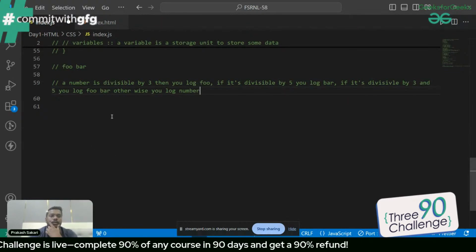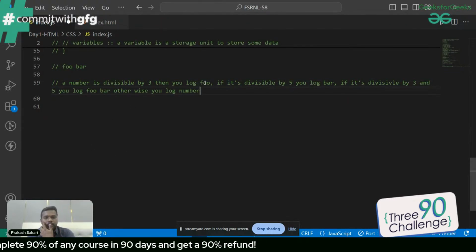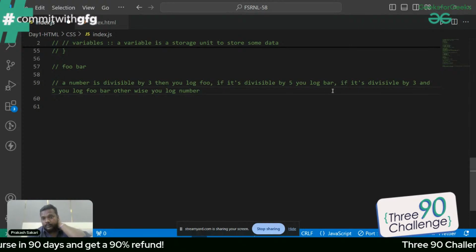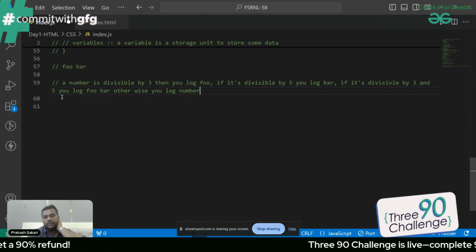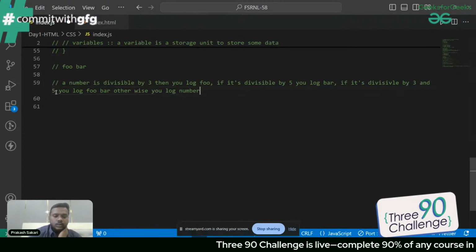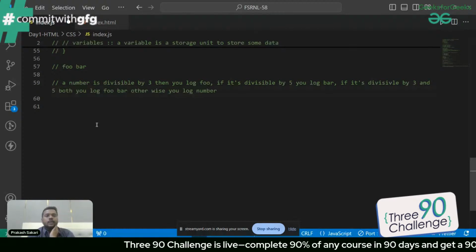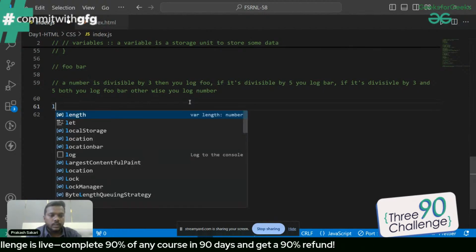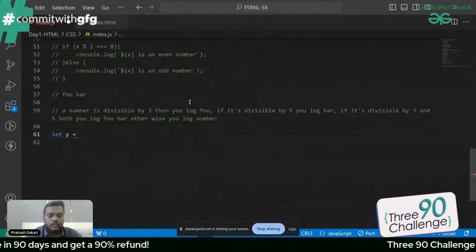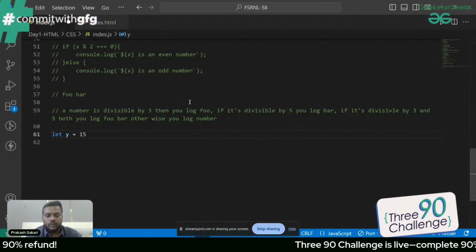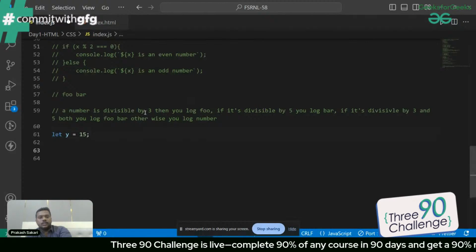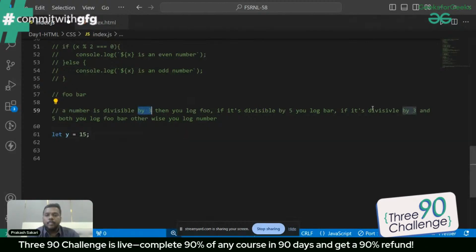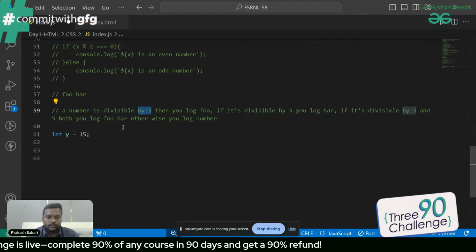So if a number is divisible by 3, you log foo. If it is divisible by 5, you log bar. If it is divisible by both 3 and 5, then you log foo bar. Otherwise you just log the number. Okay, cool. So let's take a number. Let's say y equals, let's say, 15. Now this number is divisible by 3, it is divisible by 5, and it is divisible by both 3 and 5.